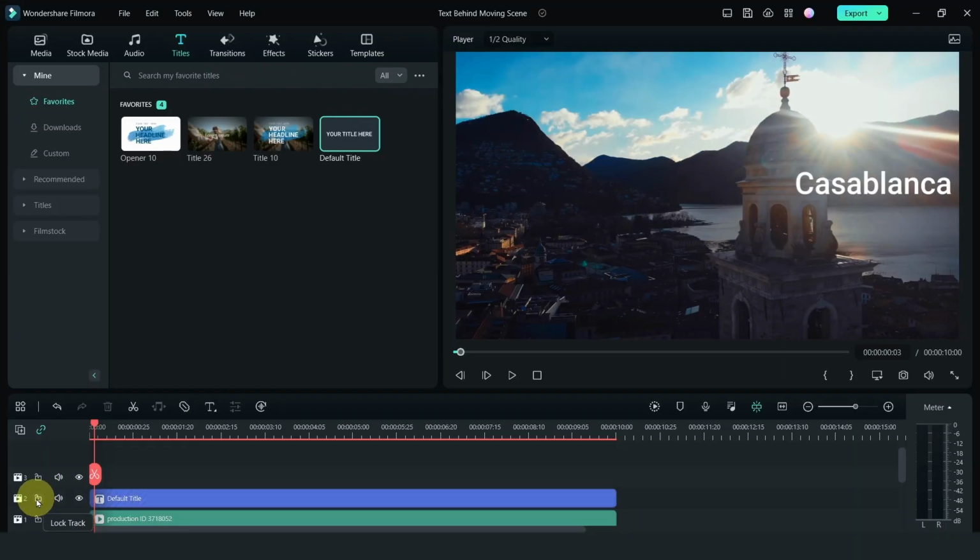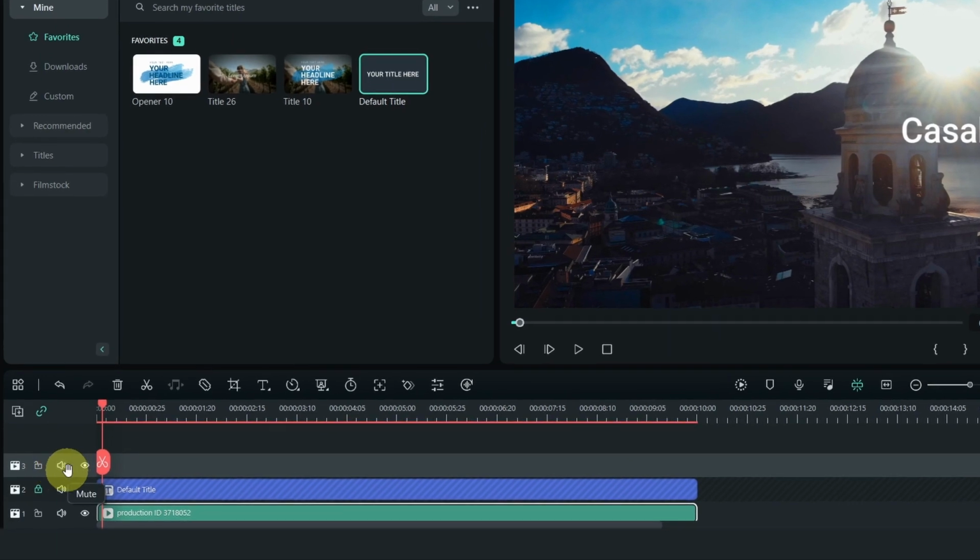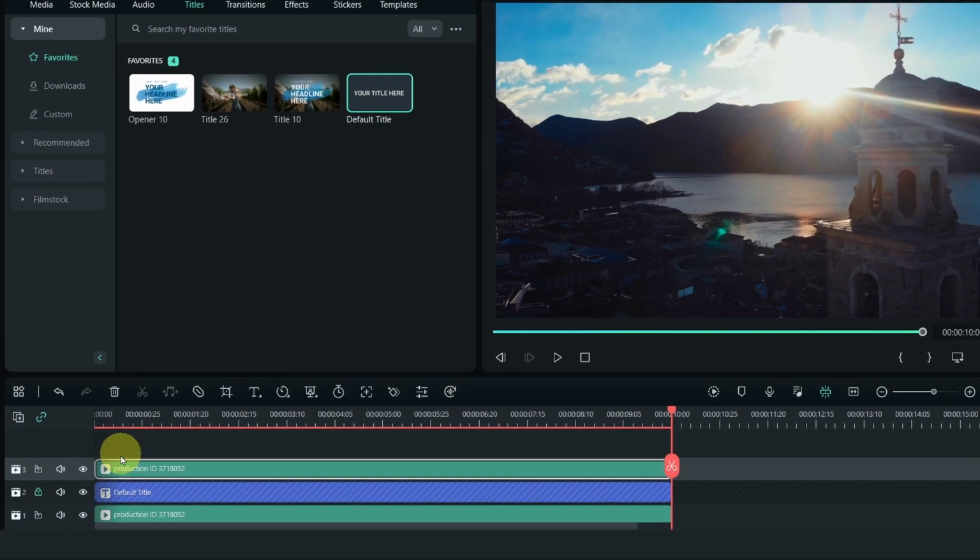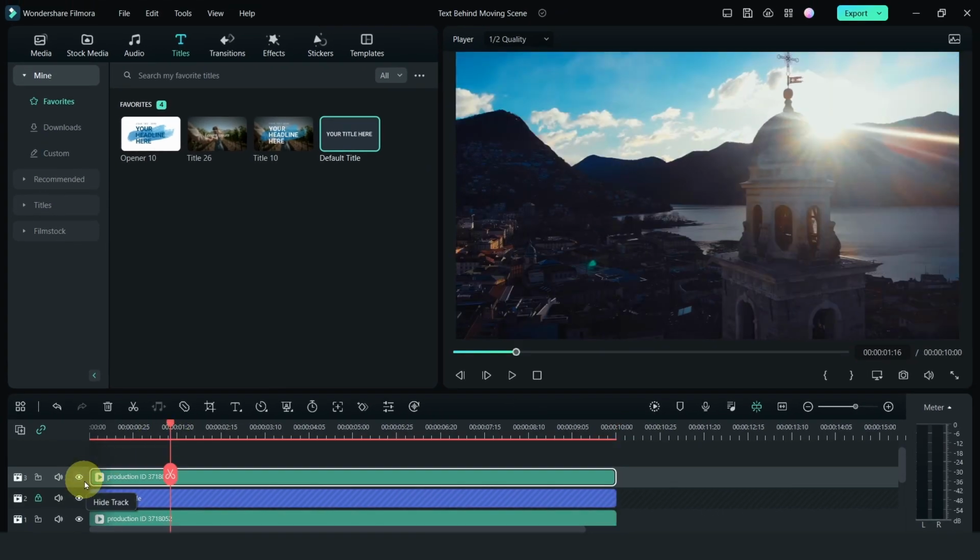Next, I'm going to lock the text track. Select the track below. I'm going to copy the original video. Go to track number 3, move to the front and paste it there. So let's just see if these things are perfectly aligned. You can do so by hiding and unhiding the track. No movement means that we are good.